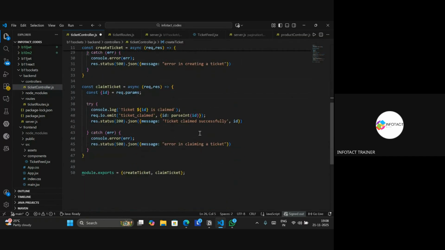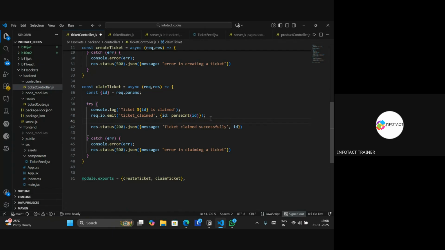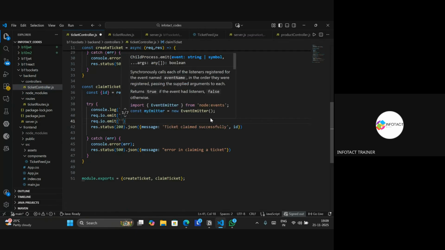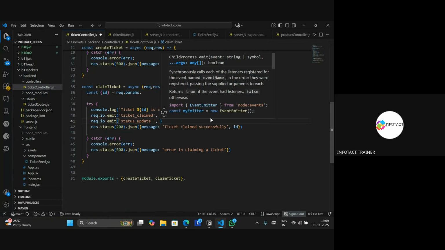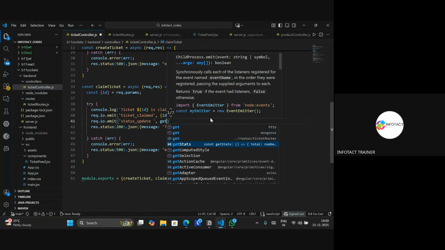Inside this claim ticket, what broadcast message did we provide? That the ticket got claimed. After that, we were providing the ID of the ticket. And as I have said, we have to update the status of the ticket as well, that this particular ticket with this ID has been claimed. So in order to do that, we will write one more broadcast message, that is io.emit. Inside this, I will provide a message, that is status update. And after that, I am going to provide the getStats method over here.